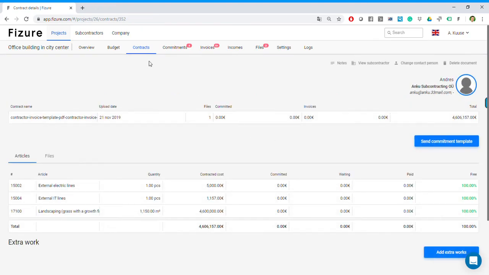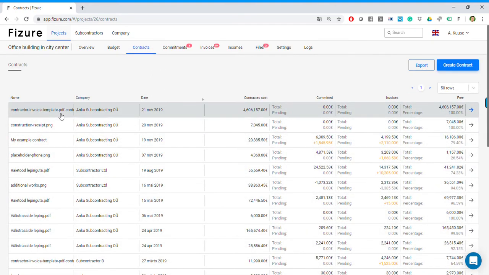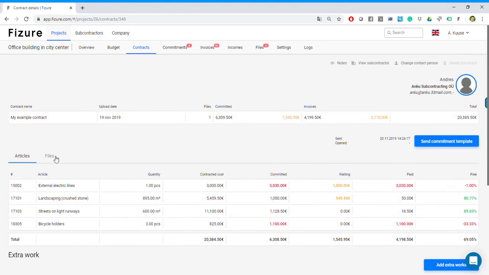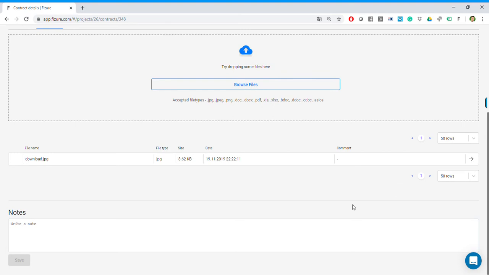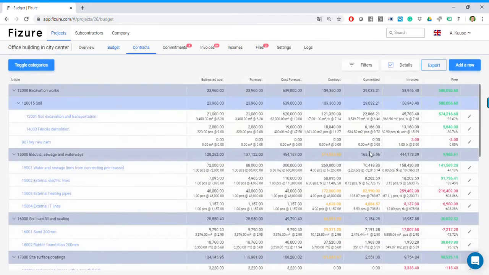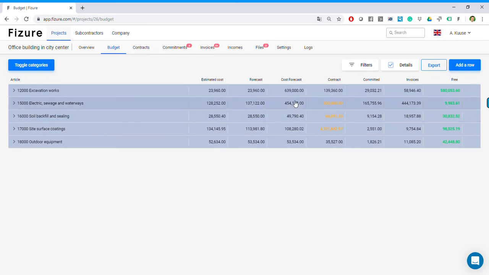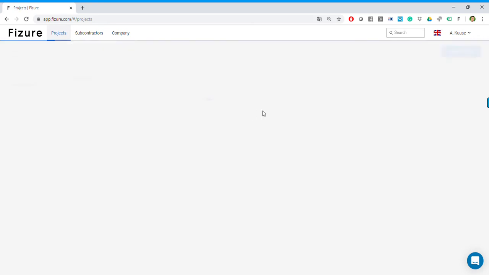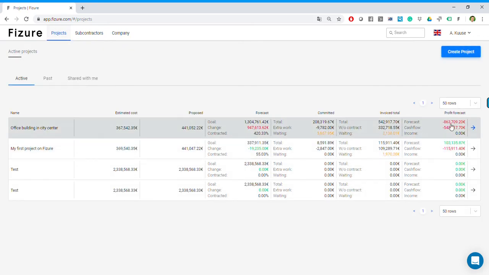So once I hit save, I have a contract saved in the contracts list. This is my contract, for example. Here on the files, I can see all related files to my contract. I can see the now updated cost forecast in the cost forecast column, and also the project overall cost forecast and profitability forecast are automatically updated.